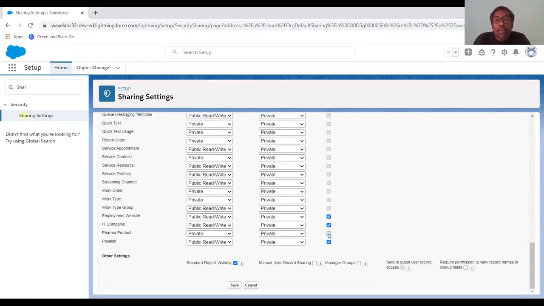When I remove this, what happens is that even the people who are in a higher position cannot access it, right? This is all about organization by default.